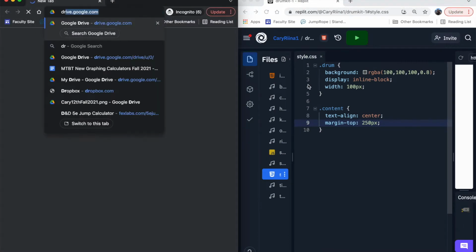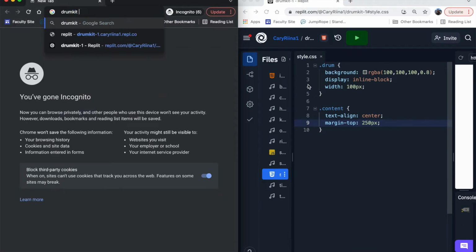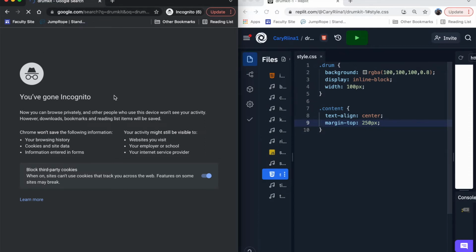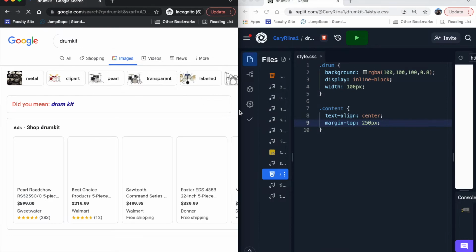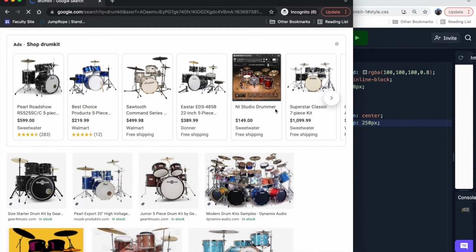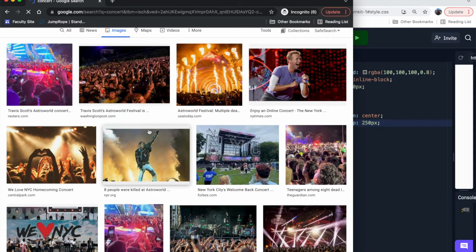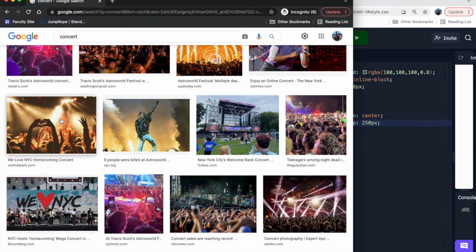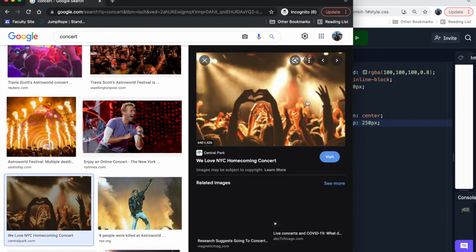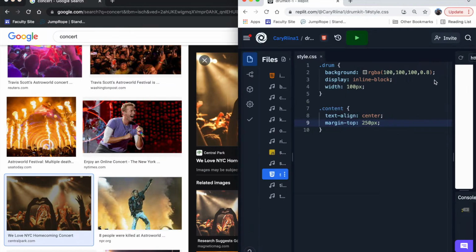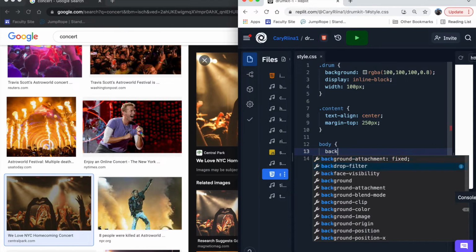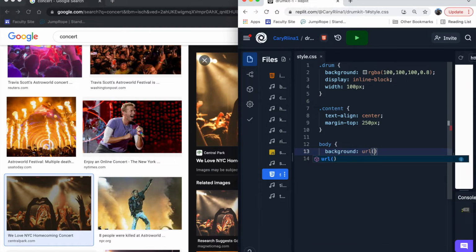So let's see, drum kit. And we'll just do a Google search for drum kit. We'll go to images. Drum kit might be a little, oh, that's kind of cool. So let me go with one of these. So I'm going to click this one here. I'm going to do a control click, copy image address, and then I'm going to take the body element and I'll set the URL, or no, I'll set the background of that body image to the URL I just copied and pasted.